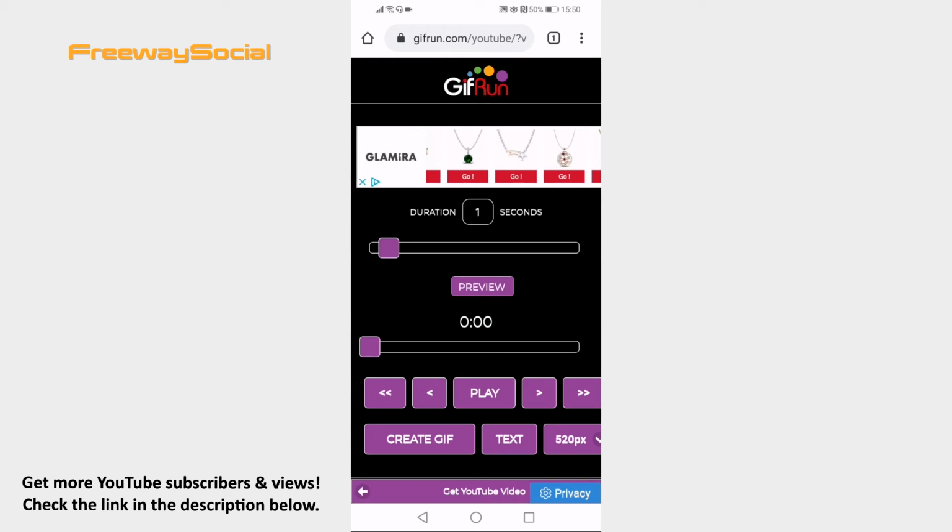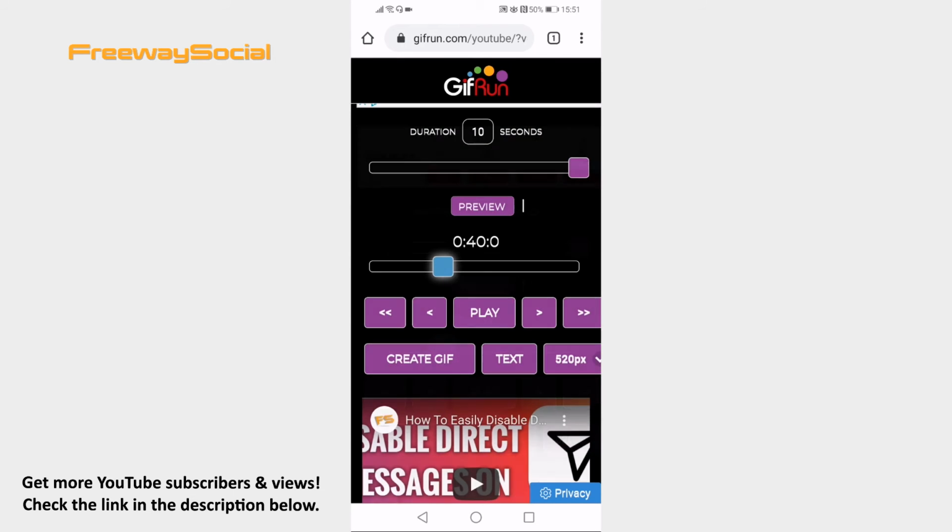Choose duration of your GIF. You can make it as long as 10 seconds. Choose the part of a video which should be included into the GIF. Now click on Create GIF button.